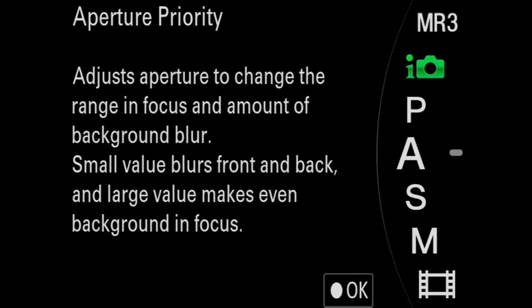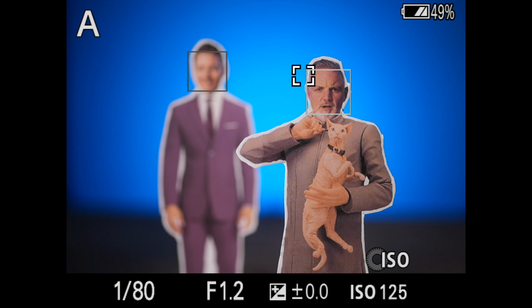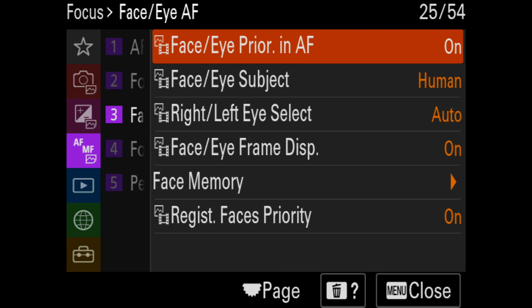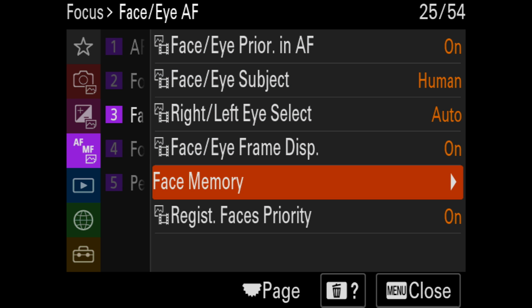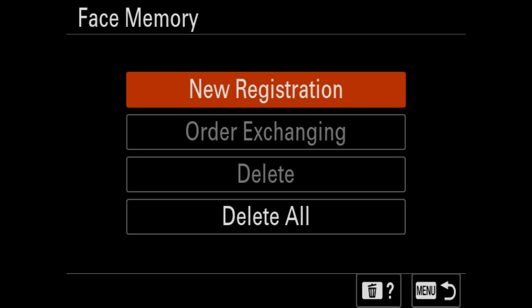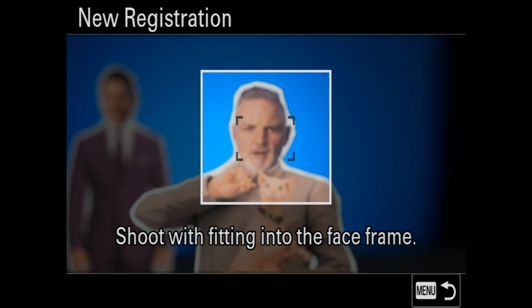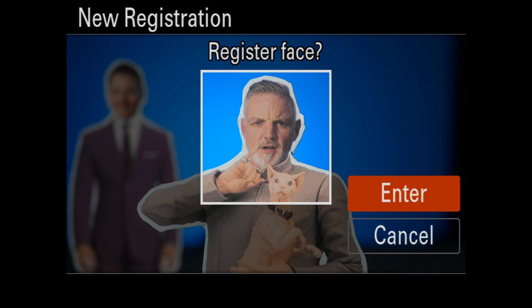I'll switch to aperture priority. From there we'll go to the menu and we'll find Focus, Face Eye Autofocus, and then Face Memory. And from there we're going to choose New Registration. Then you just frame the person's face and press the shutter button. Once captured, select Enter.